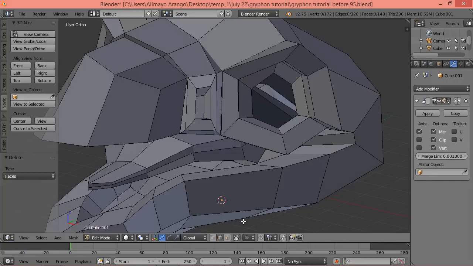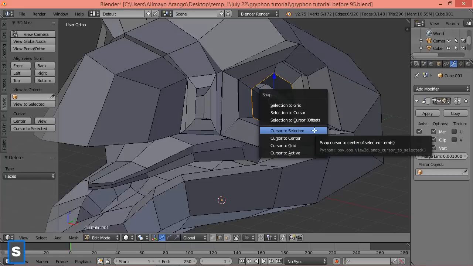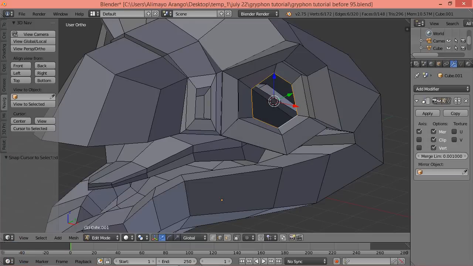I'm going to go to edge select. I'm going to hold Alt. I'm going to select this edge right here to select that whole edge loop. Then I'm going to press Shift S to bring up our Snap to menu, and then I'm going to select Cursor to selected. Okay, the reason that I chose Cursor to selected was just to put this 3D cursor here.